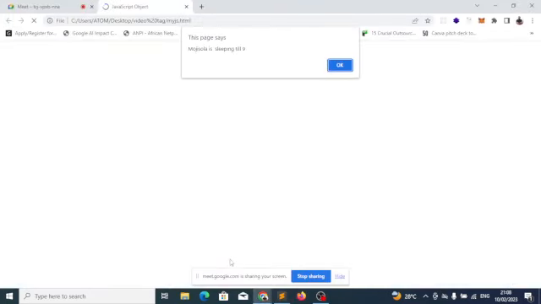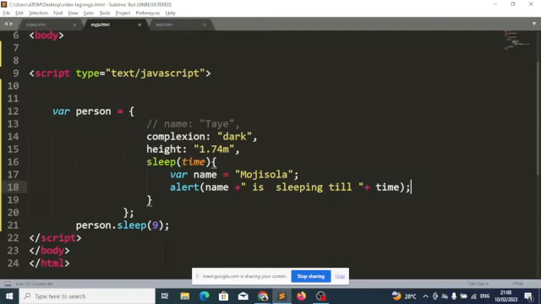So we've been able to do something with this. Now we know that whether the variable is a global variable here or a local variable here, the method still has access to it. Let me show you.